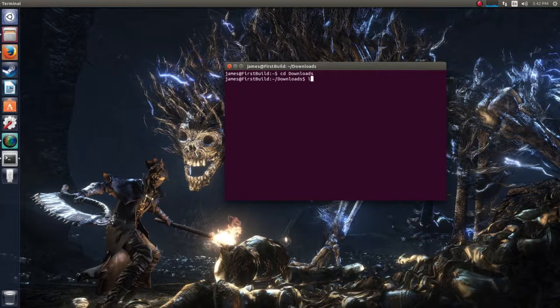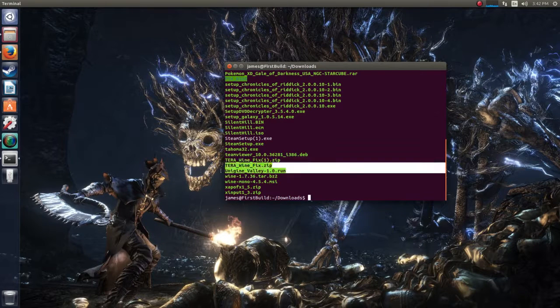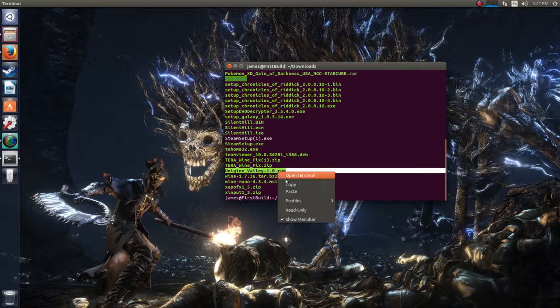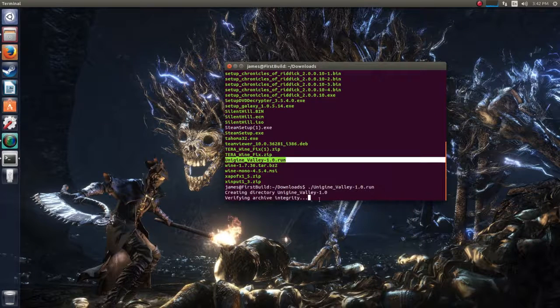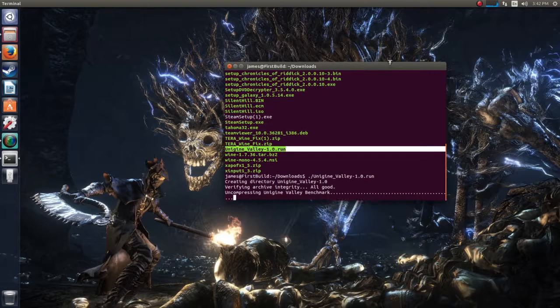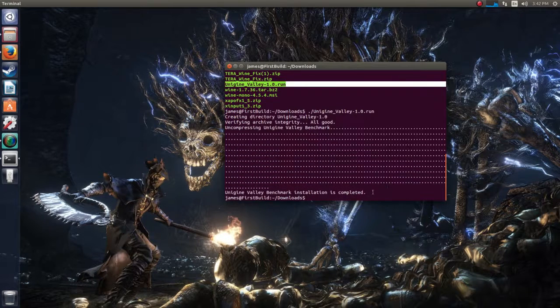And then I'm going to do ls just to show where it is, and it is right here. So I'm going to copy that. Before I paste it, I'm going to type ./, and then I'll paste it, and it is starting to install it, and it is now installed.